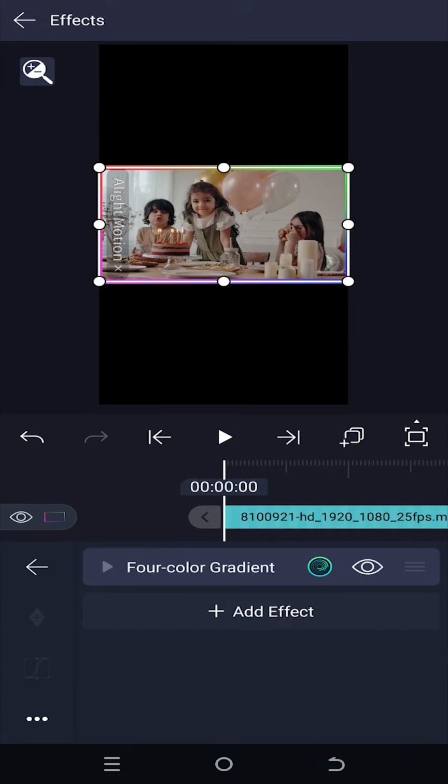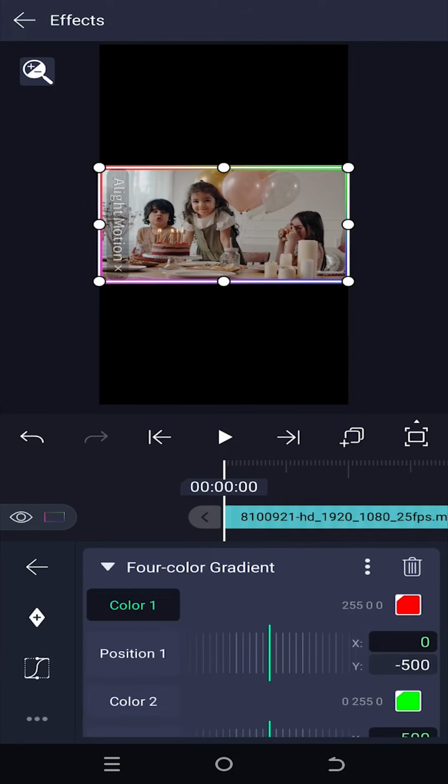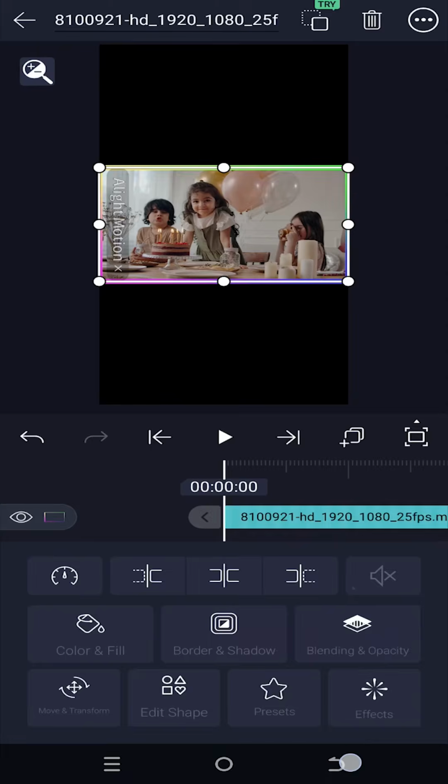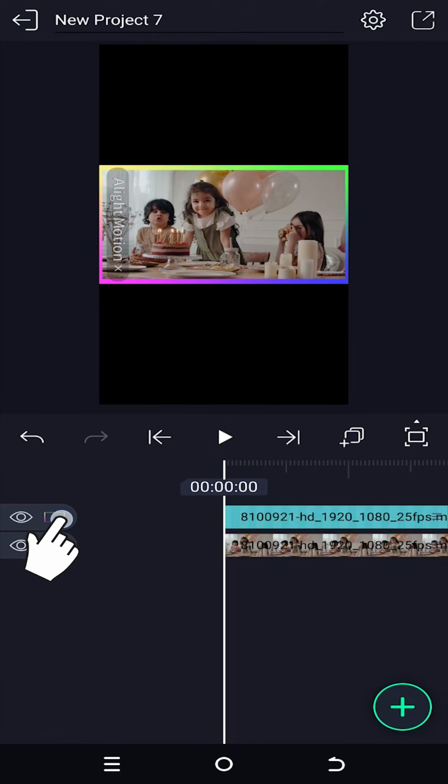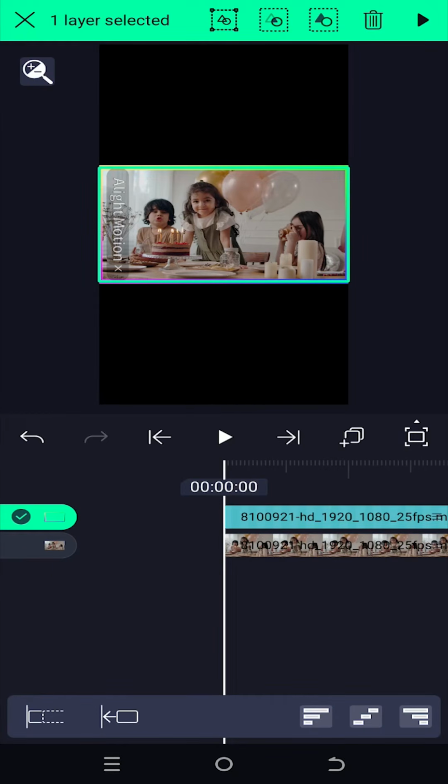Standard settings, click on the drop down, change the color to the color you want. Also we can use keyframes to create changing color animation. Back to the main timeline, tap and hold on the left button of the layer.